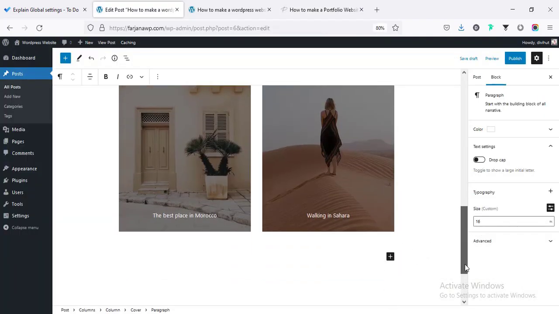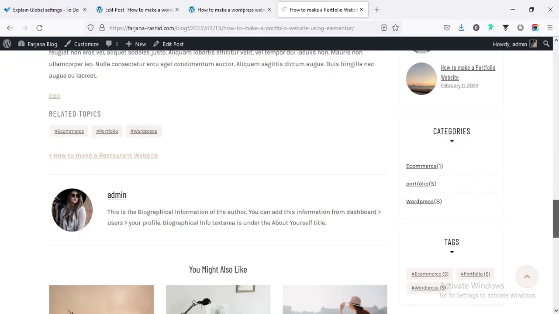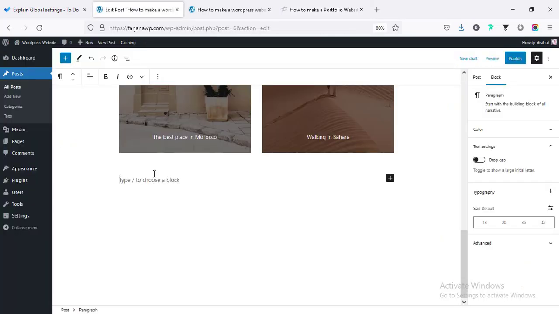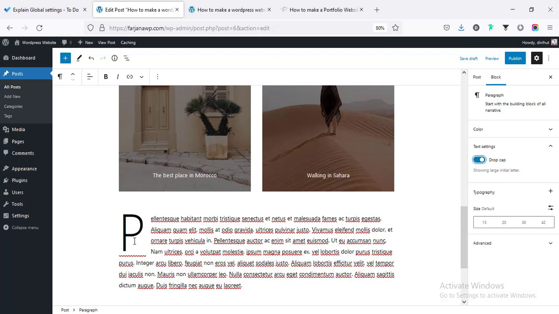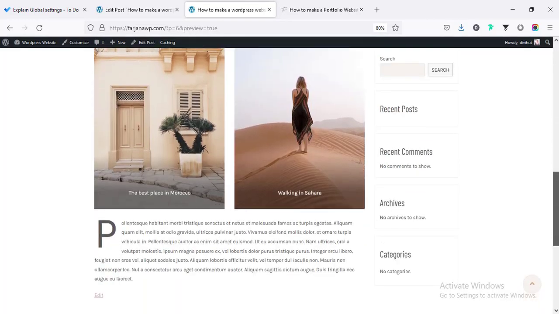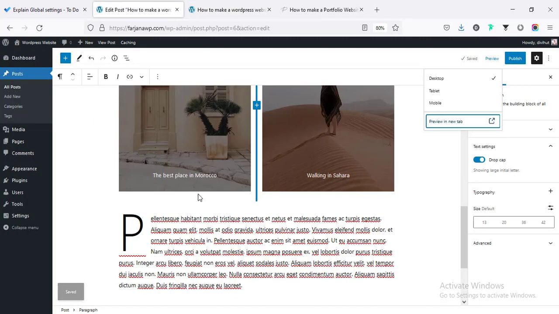Alright, this section is done, and then I'm going to add another text block. So this time I'm going to create this type of style, so the first letter will be capitalized. I'm just going to copy and paste it here. And now I want to capitalize the first letter, so from the right side here is the drop cap. I'm turning it on, and now you can see the first letter is showing in a different way. And now if I go to preview in new tab, and if I scroll down, we can see the new style. Alright, so our blog post content area is done.